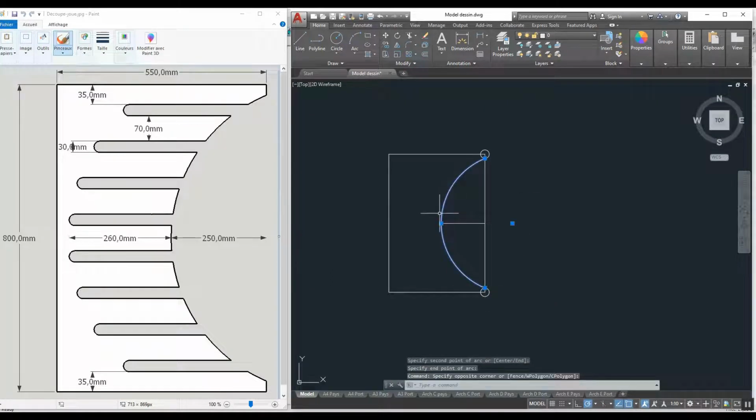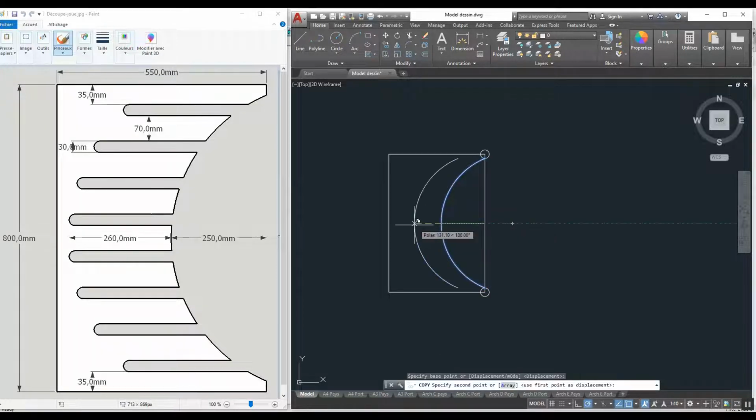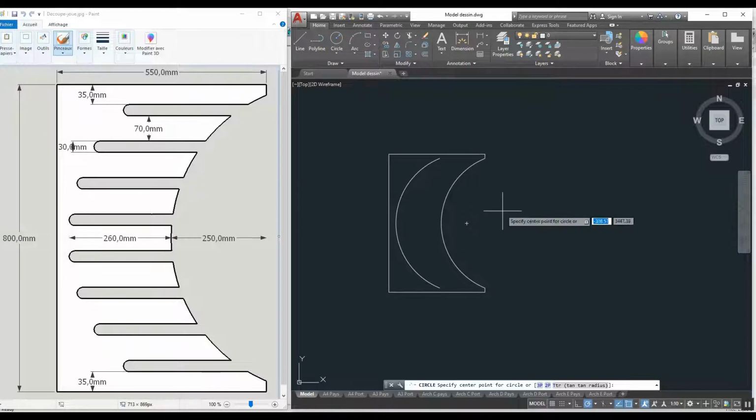Next, we're going to take a copy of the arc and move it inwards to mark the end point for each groove for the wine bottles. All the unwanted lines are now removed. And next up, we're going to select the circle option and draw out the shape for each of the grooves.